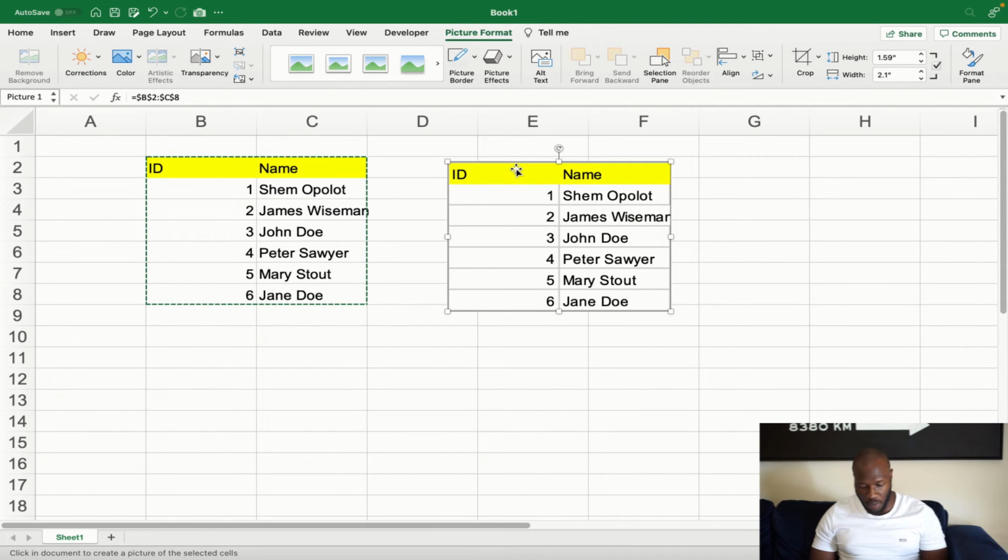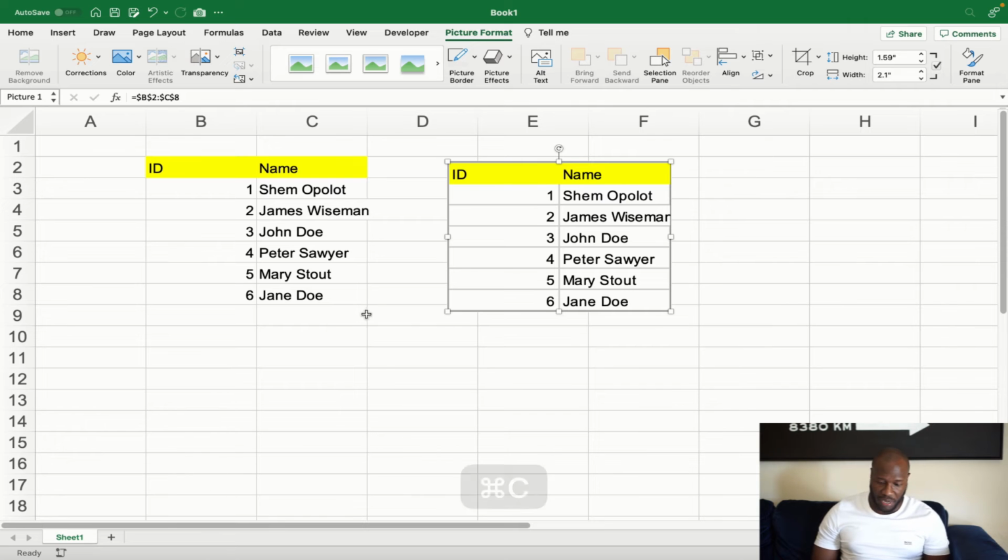So now this you can copy. I could copy it and you can paste it anywhere, in an email, in a report, whatever you want.